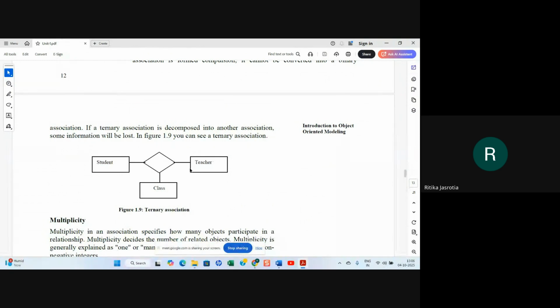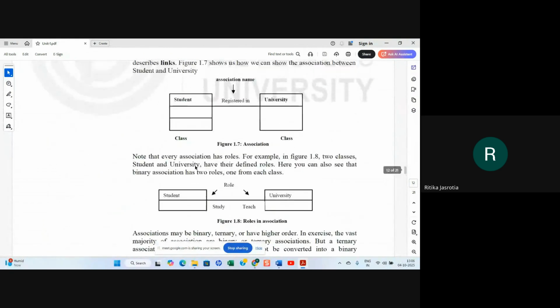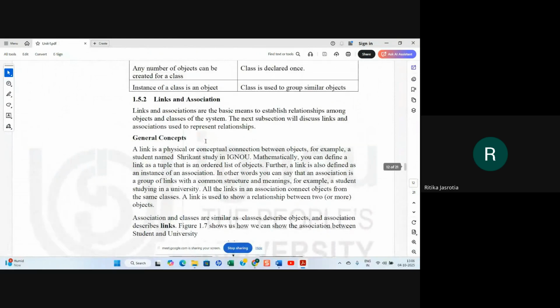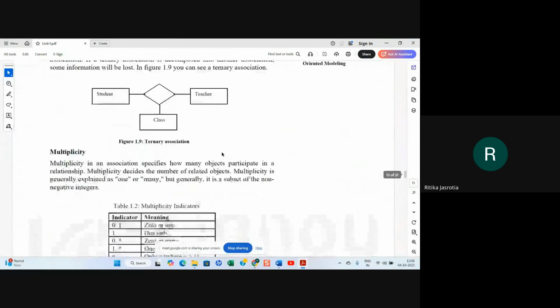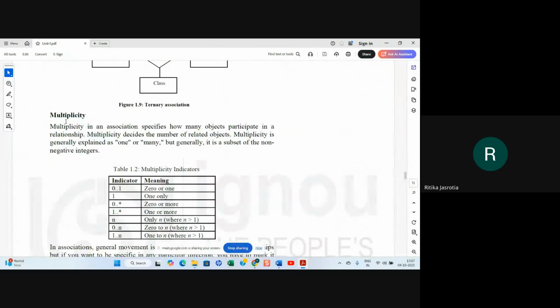Right. So this is a ternary association. So these are the links and association. Right. Now they are talking about multiplicity. Multiplicity in an association specifies how many objects participate in a single relationship. Multiplicity decides the number of related objects. Multiplicity is generally explained as one or many, but generally it is a subset of the non-negative integers.